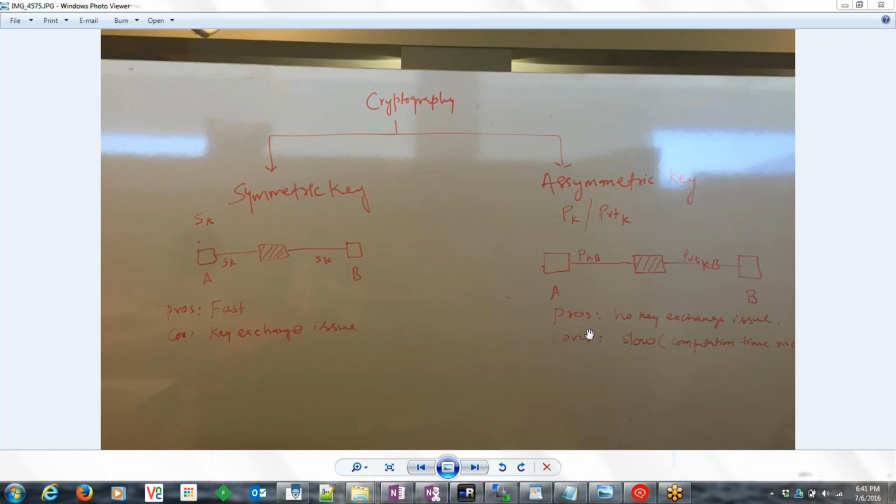It also has pros and cons. The pro is that there is no key exchange issue, because the private key, which is responsible for decrypting the message, is never shared with any other element. It is always private to the entity.